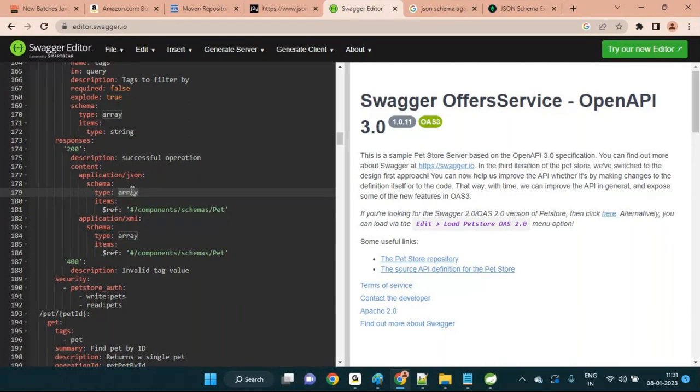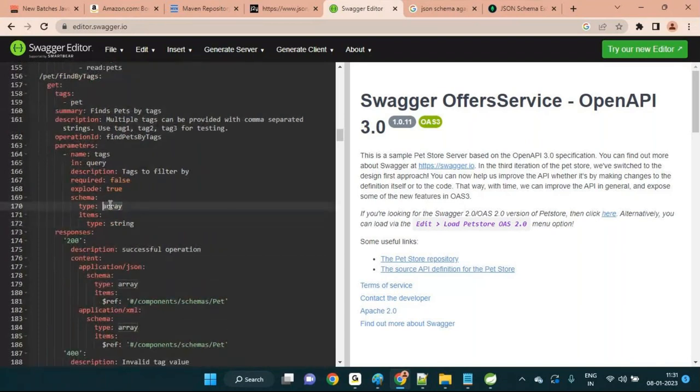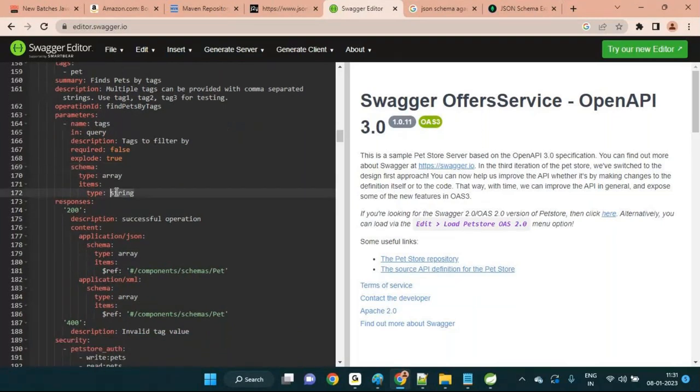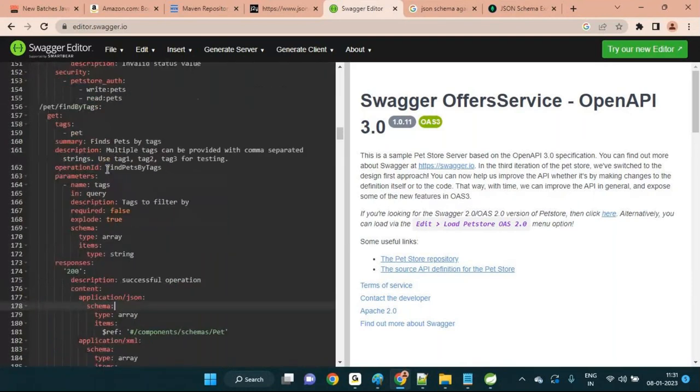No. What I am telling is you have to follow this schema. Schema means what is the structure of your JSON. So this schema is your structure. What is the data type? Schema type is array. Based on this schema, you have to write your JSON and build your model classes. There are no IDEs where you give a JSON schema and a JSON file and it says whether this JSON is valid or not.